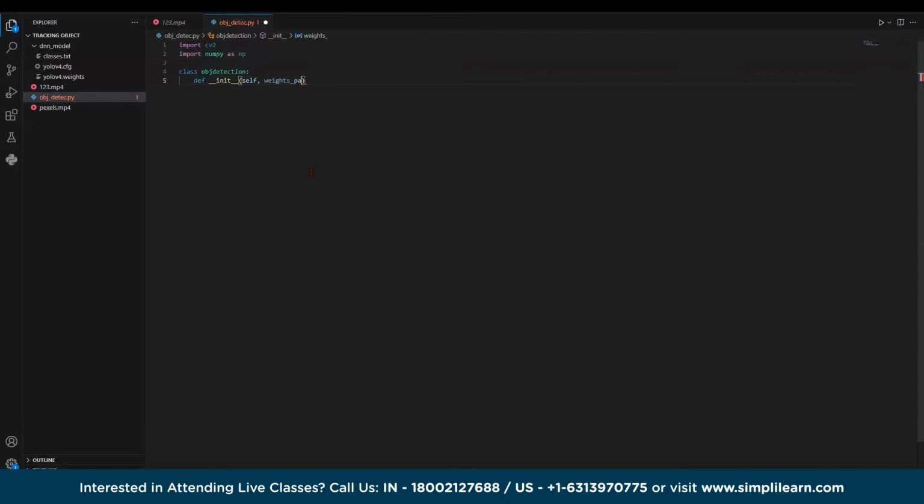weights_path equals to dnn_model/yolov4.weights. This is the path of the file; in the dnn model folder there is one file, yolov4.weights. Then cfg_path equals to dnn_model/yolov4.cfg.